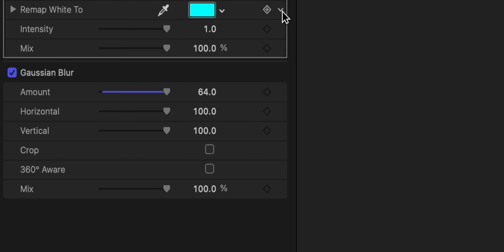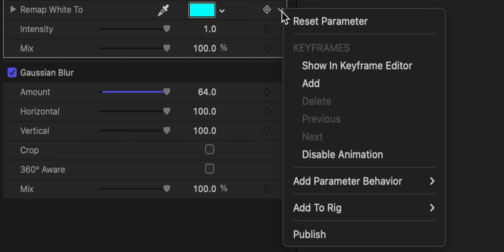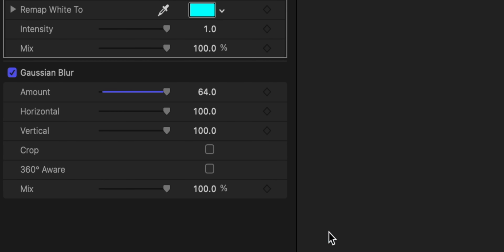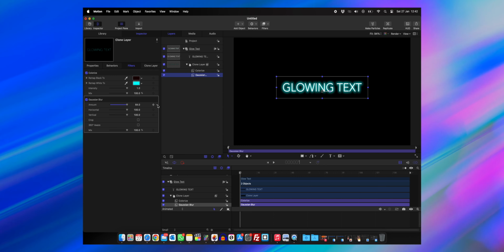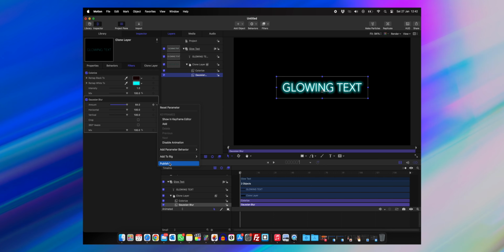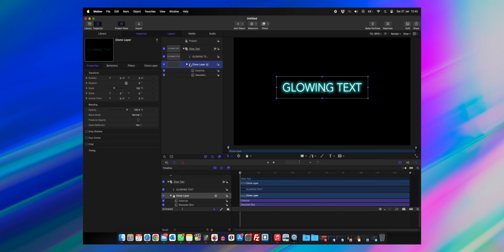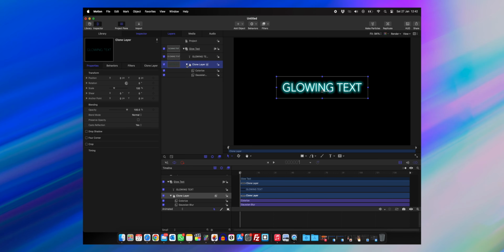And I'm also at this point going to drag down here and click on publish. You'll find out why in a bit. In fact, while we're here, we'll go back to Gaussian blur, and the amount I shall also publish. So that is pretty much everything that I want to do on that.